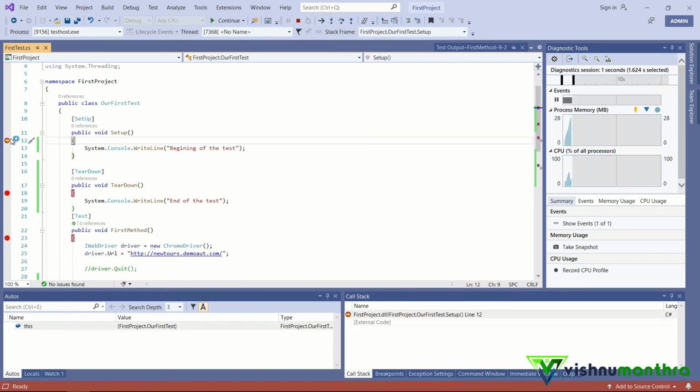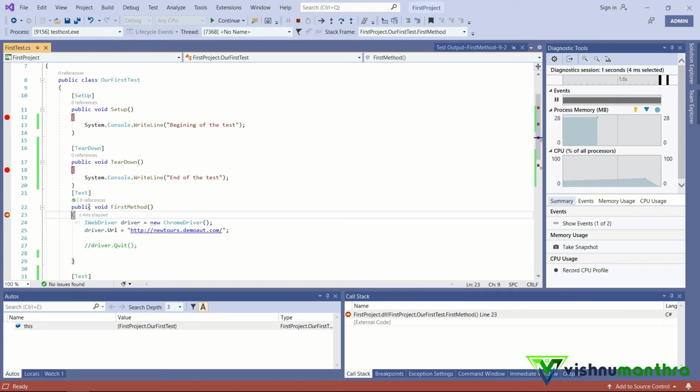As expected, we can see that it came to the setup first. The first statement will get executed now. So we can simply click continue now. If we click continue, what happened? It went to our first method. Right after executing the setup method, it came to our first method, which is marked as test.